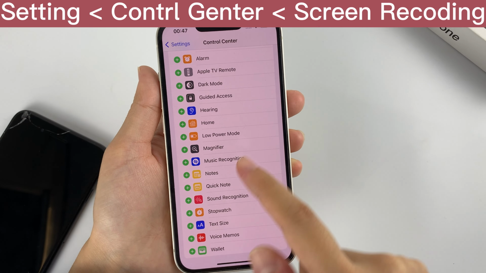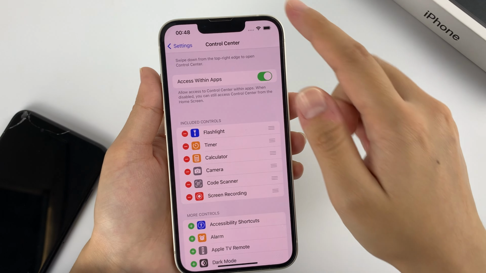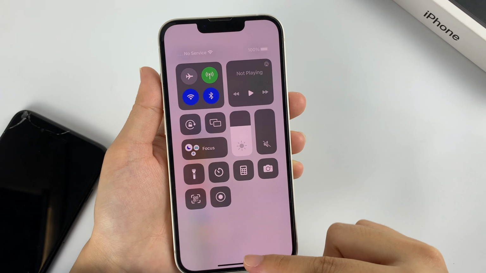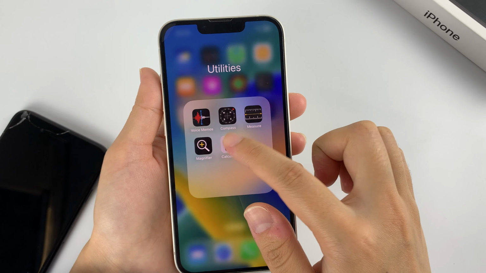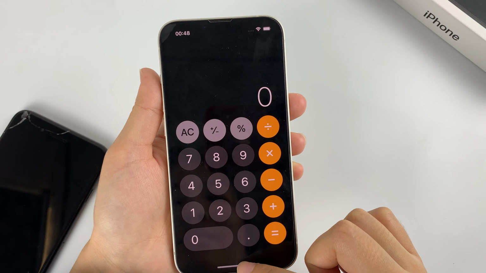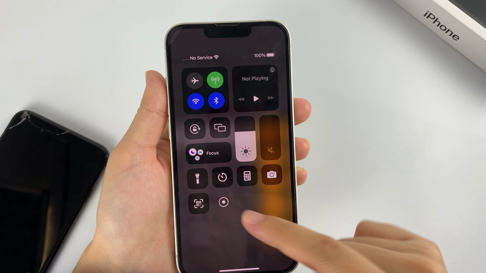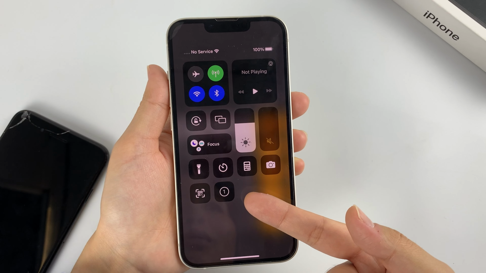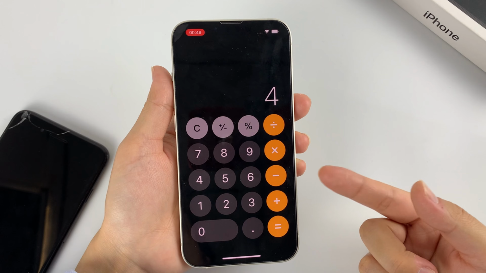Then hit the green button in front of screen recording to add it to the control center. Now I'm going to open the control center again. You can open the application you want to record first and open the control center. Swipe down from here, this right corner, and tap the screen recording button. We can see a countdown of 3 seconds before the recording begins.